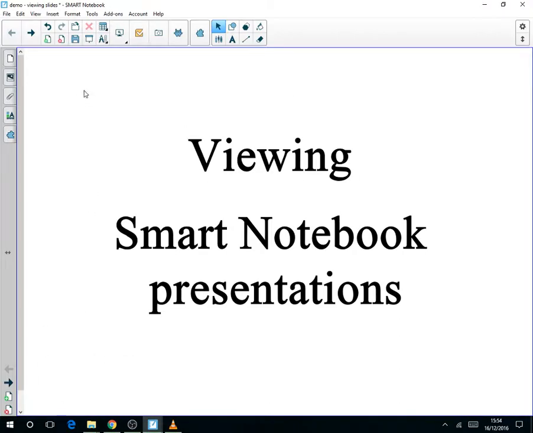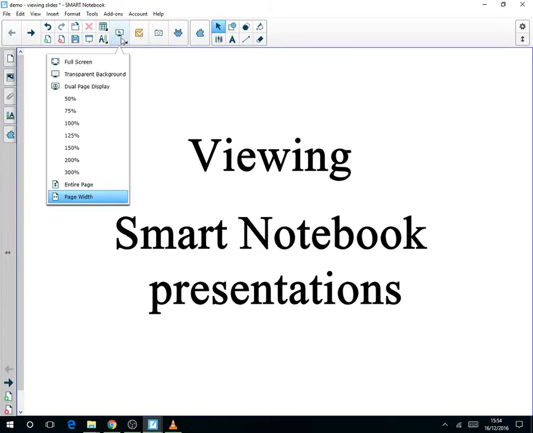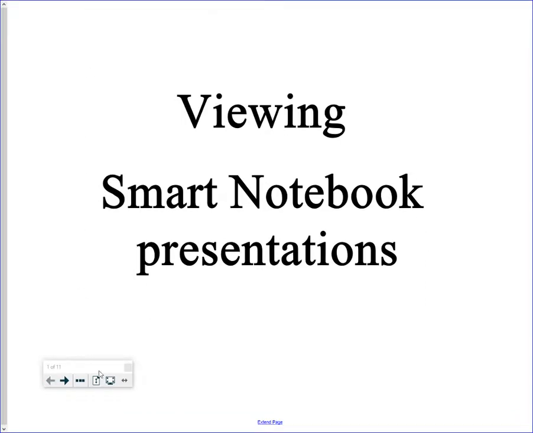You can see I'm in Smart Notebook. I've got my toolbar at the top, my panel on the left. To enter view modes, I press here where it says View Screens, and I go back to full screen. To exit out of this, I can press this button where it says Exit Full Screen, or I can press Escape.